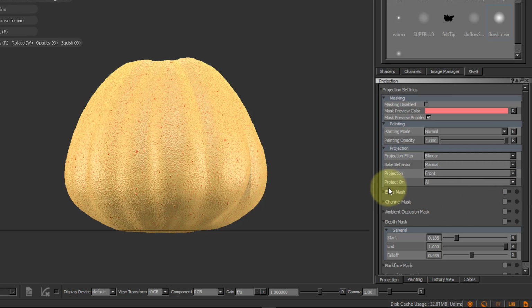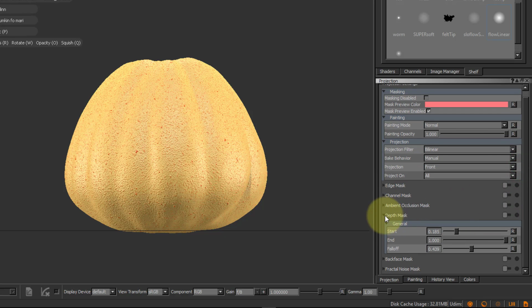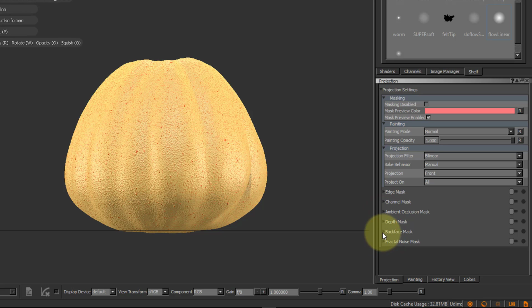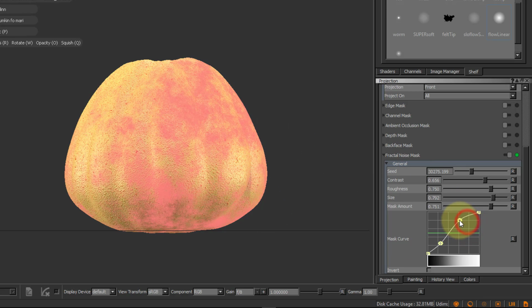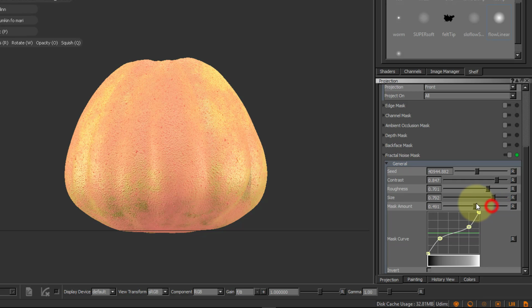Alright, moving on. So that was the depth mask. Back face is basically if there's anything at the back, but fractal noise is actually one of the more useful ones. I use this quite a lot. I'm starting to run out of memory here. Alright, so what it does, it creates this fractal, and you can mess around with the way it behaves and the noise, how strong it is, how much goes through, how much doesn't.